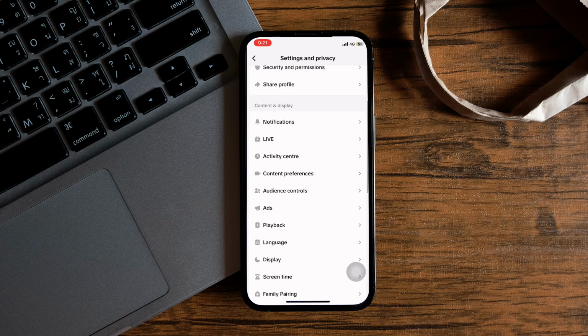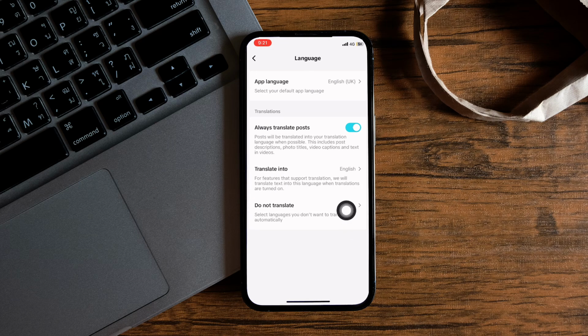Now scroll down and go to Language. Go to the Translation section and disable Always Translate Posts. You have now successfully turned off auto translation. TikTok posts will no longer be translated into your translation language. So, by following these simple and easy steps, you can go ahead and turn off auto translate in TikTok.